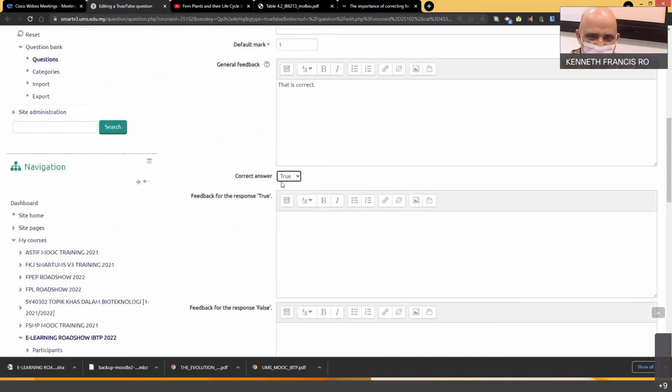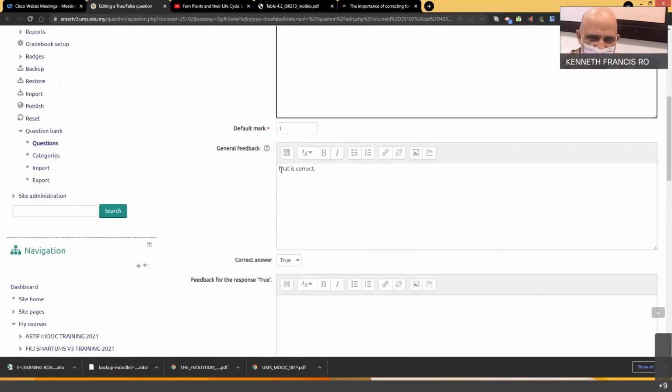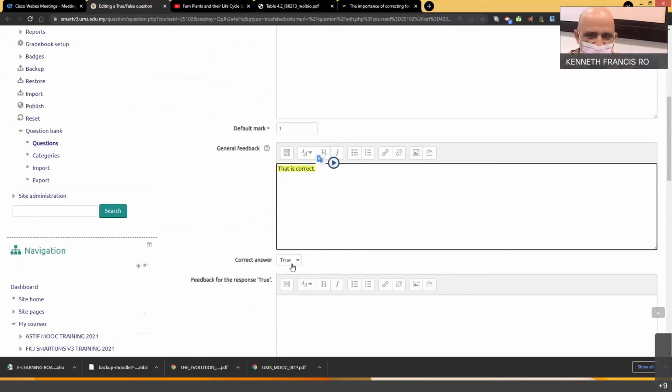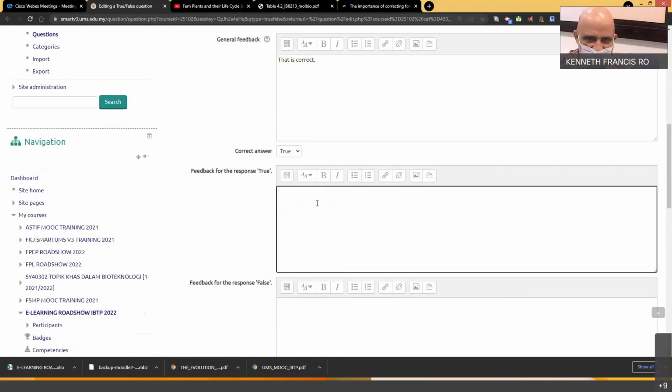If it's false, you need to set this. So this is your answer. This is the default true, and that's the true. If the answer is false, you can set the default false true here, and then you can give it the rest. Okay, so give them a hint.